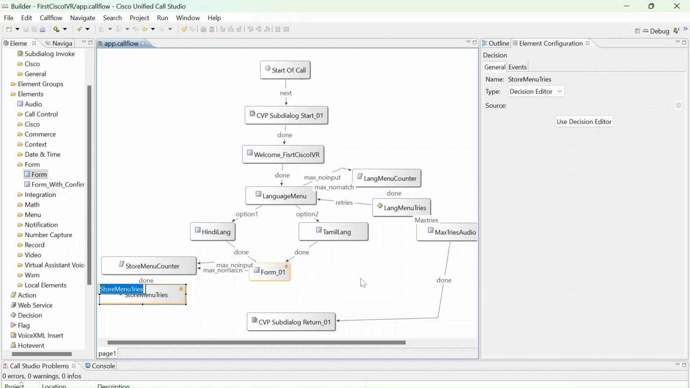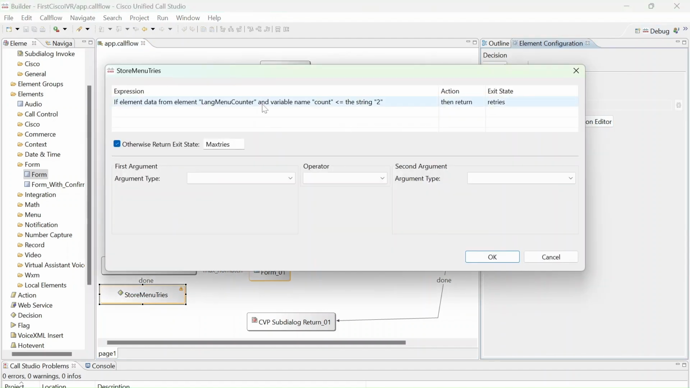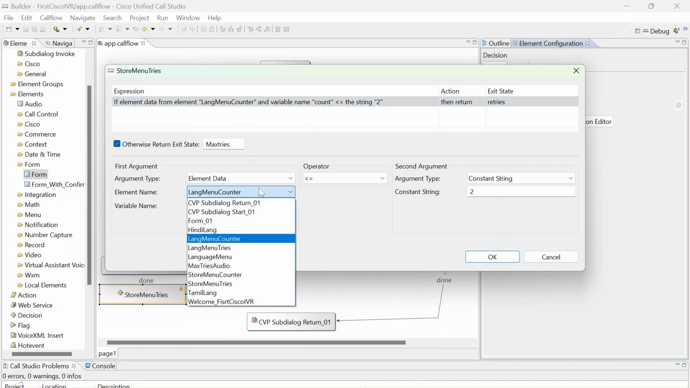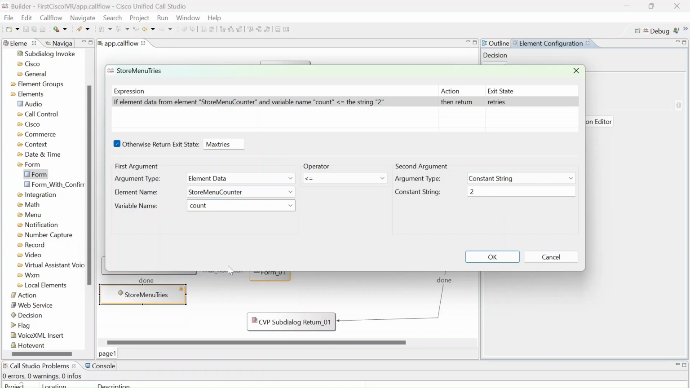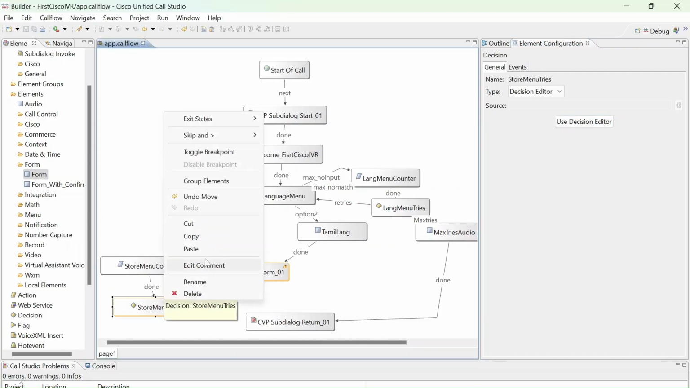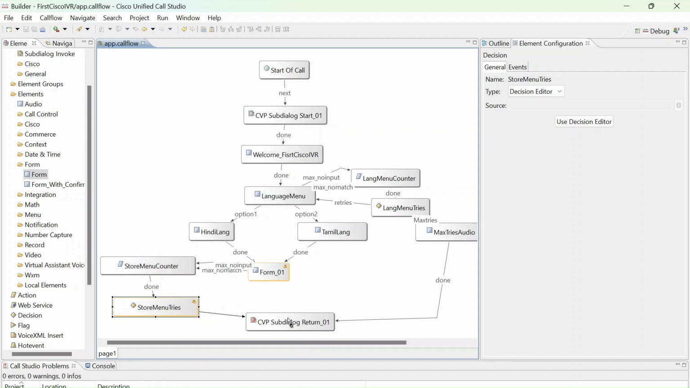Now inside this, again we need to modify the value. Instead of language menu counter, now this is my store menu counter, and same thing for the count. I will compare the store menu counter value to 2. Max tries should be 2. If it is less than 2, it will go to tries. If it is more than that, it will go to max tries. So we will send the max tries to connect disconnect.